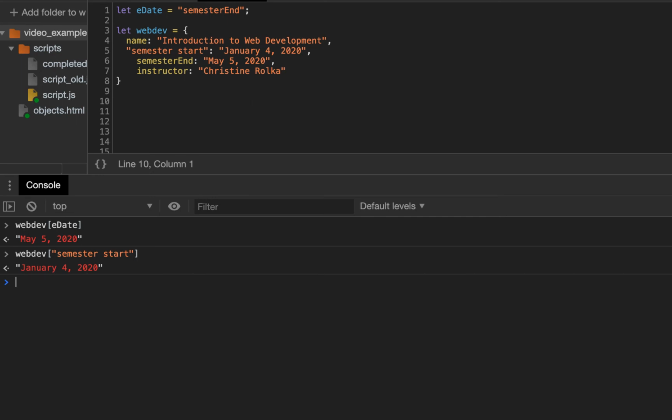Well, it comes down to, if you want to refer to the element names as strings, then define an object. Objects are not static. We can change their values by simply assigning a new value to the property. For example, suppose I want to change my last name to match my husband's. I can change the instructor property to reflect the new last name, and I would do it like this. webdev.instructor equals the new value, Christine Peralta. Now when I access that property, it reflects the new value.